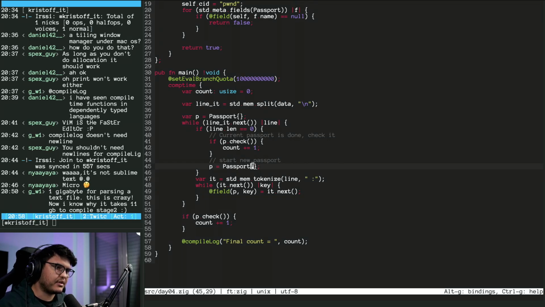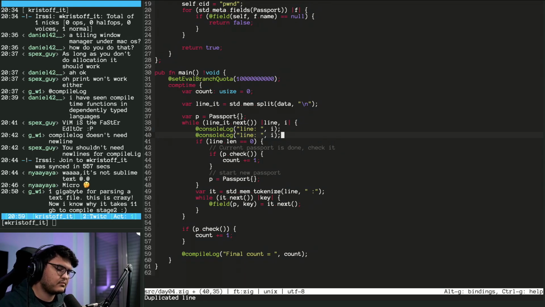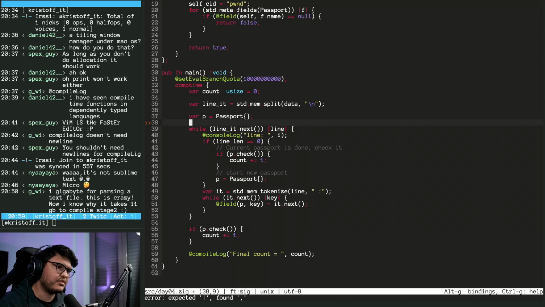Now here's also another thing I'm going to try to do here. Let's see how slow we are. So let's also print a line number into console log line I. Save. What's the problem? Oh yeah, that's annoying. We can't get an iterator, so we have to do it ourselves, I guess.